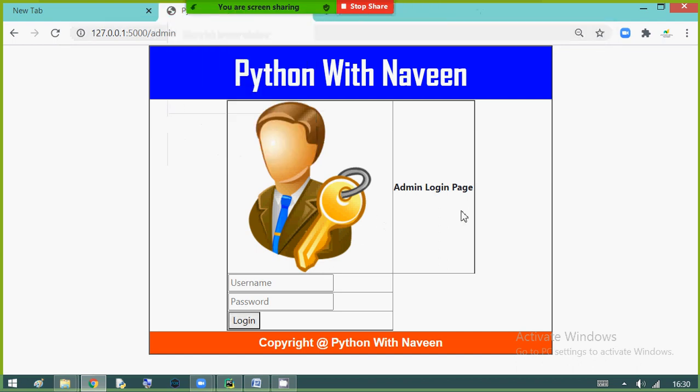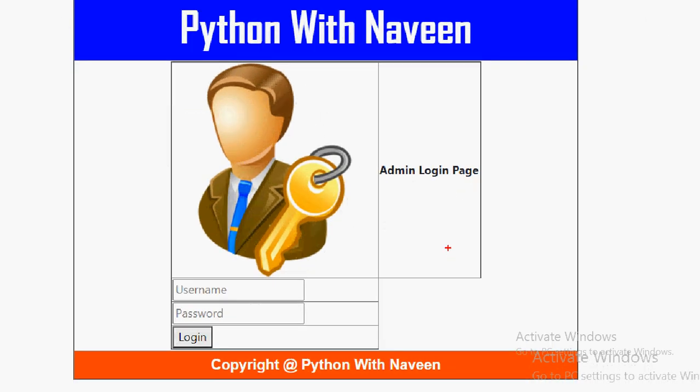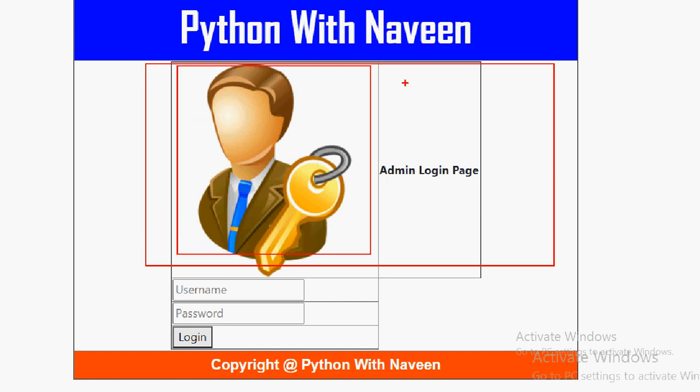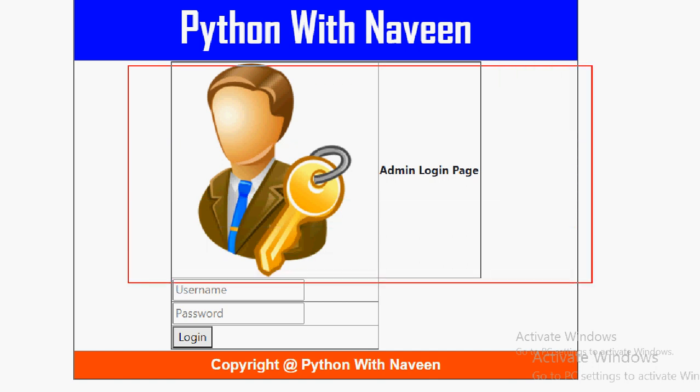Design it properly. This is my first table row where I have two columns. I repeat, first table row, I have two columns. What is my requirement is this image, the first column, needs to occupy 1, 2, 3 and 4 rows. 4 rows size it needs to take.